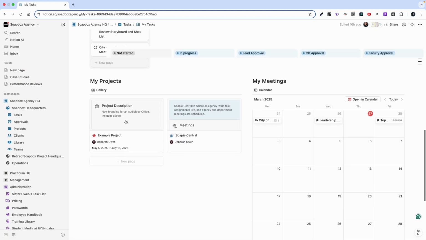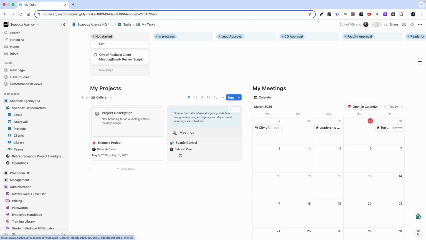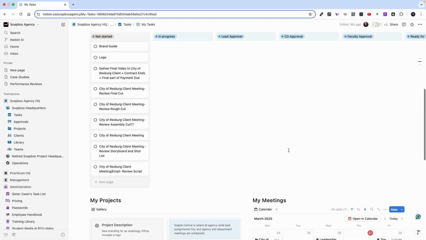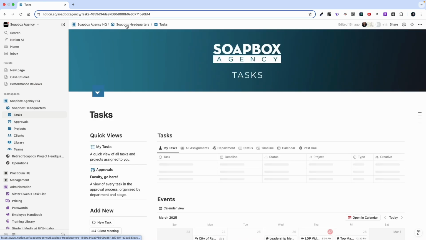The other nice piece here too is you can see these are the projects that I'm assigned to. These are the meetings that I'm assigned to. So this is a less overwhelming view if looking at everything together gets a little bit overwhelming.